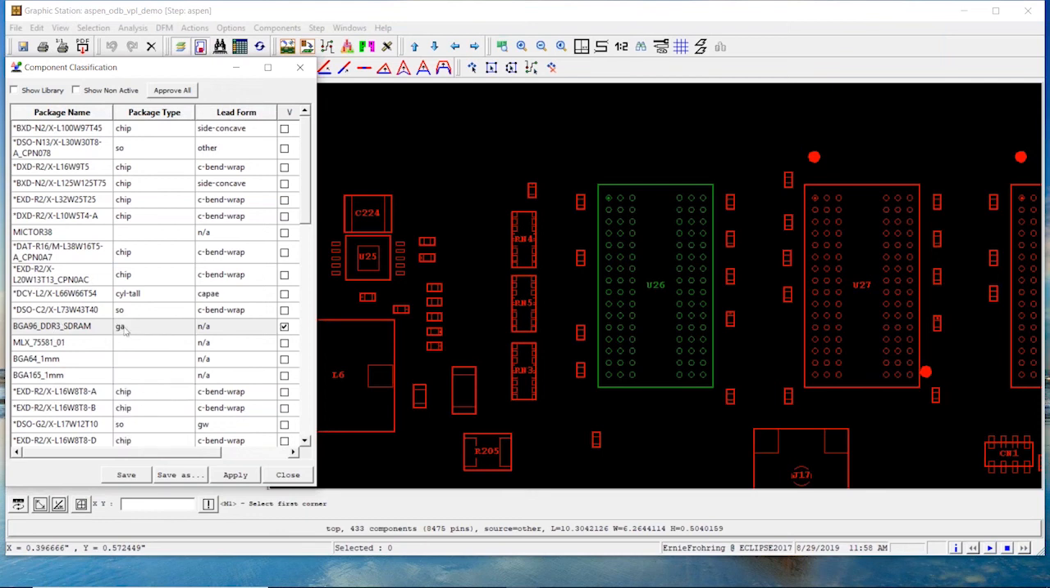Okay, when I manually define this for the design, that can be saved away. And so then in the future, BGA96_DD3_SD-RAM package name will automatically be identified as that package type, even if it was not found in the VPL.